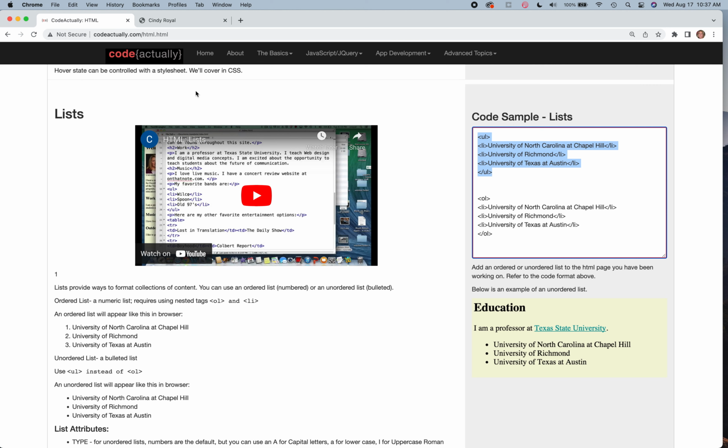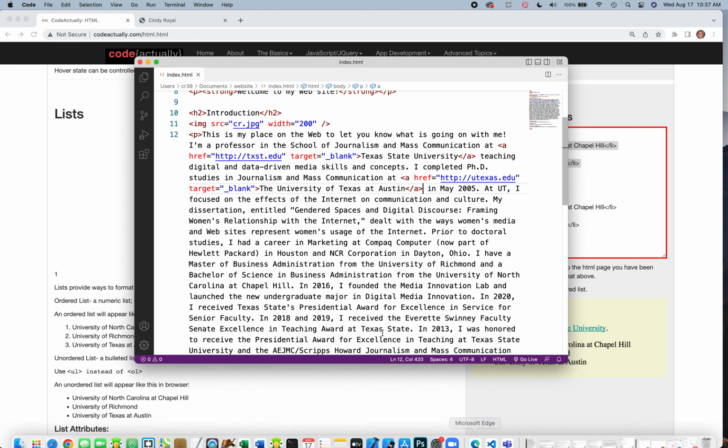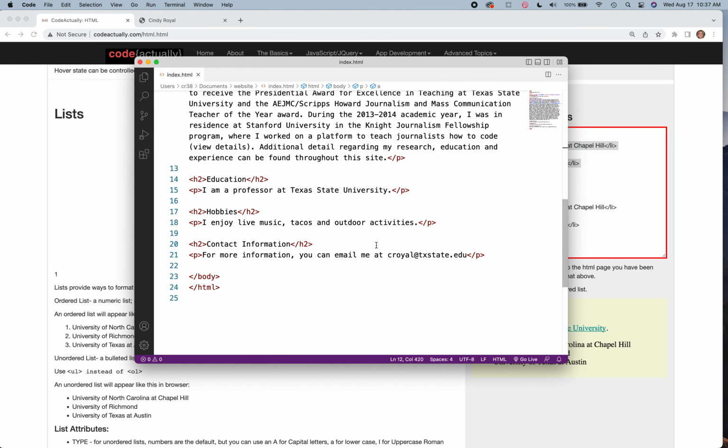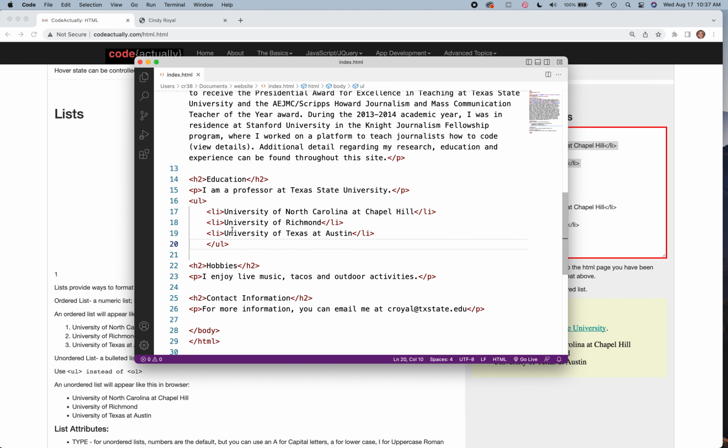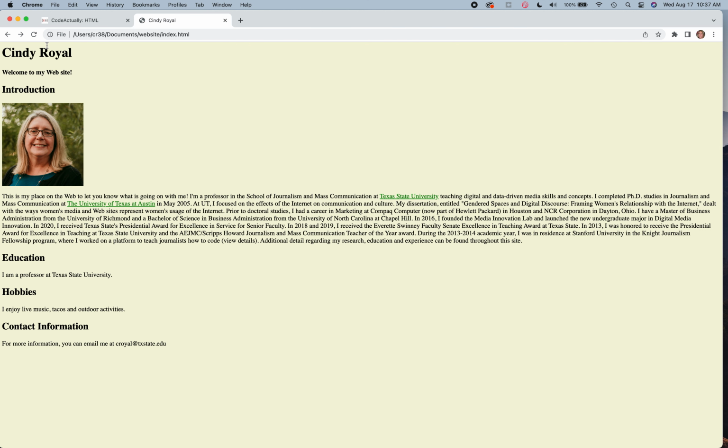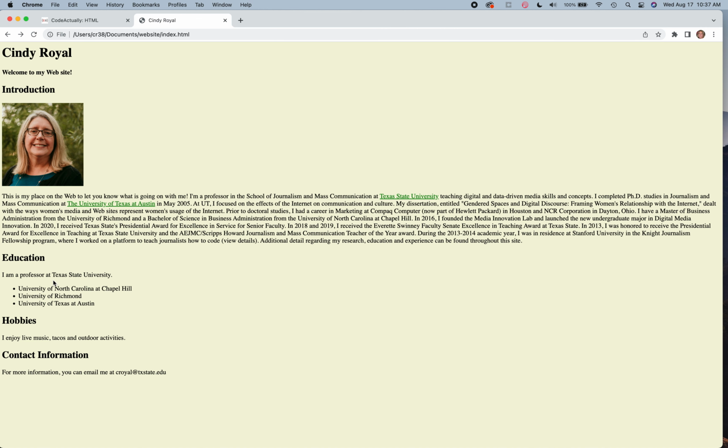So I'm just going to copy that. I'm going to come back to Visual Studio Code and add that into education, since these are different places that I've been to school. And because the code is already ready, we can just save it. And we can come back to our page and refresh and see how this looks. And so that you can see it creates the bullets.